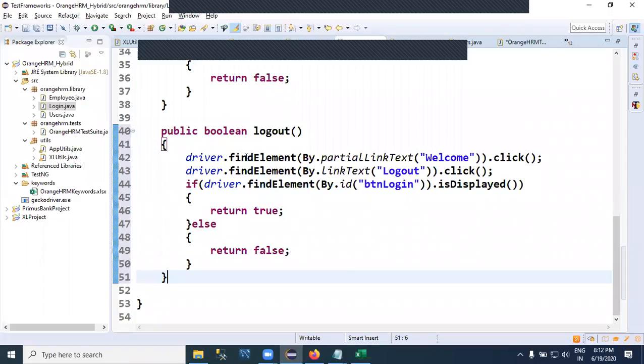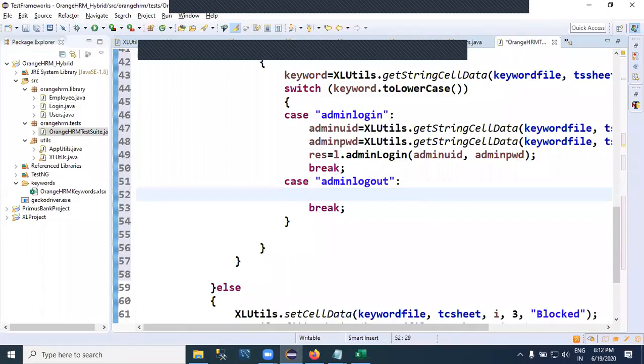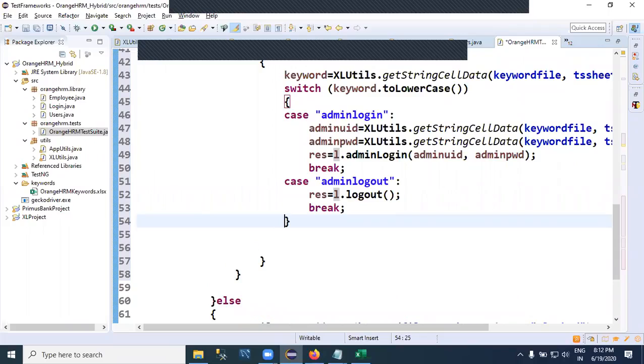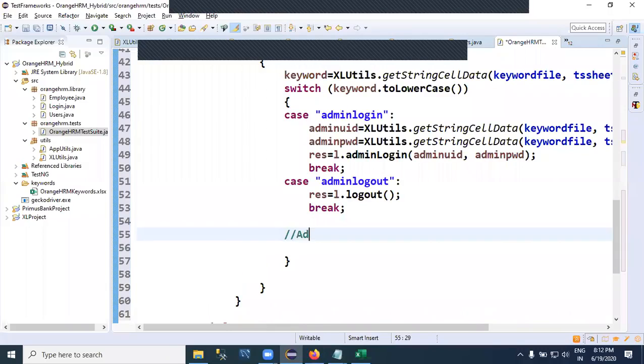Okay, logout code. Now here in the test case, I'll call that logout. Even this is also returning a Boolean value. I'm keeping it in res, break, like this. So here we have to add the code for the remaining keywords.